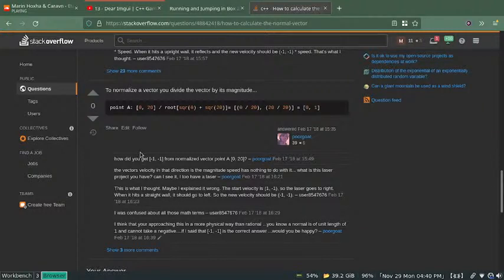Oh, wait. That's not what I wanted. Oh, actually it is. Wait, to normalize a vector, you divide the vector by its magnitude? How exactly? Oh, it's like matrix division, I guess. Is it?